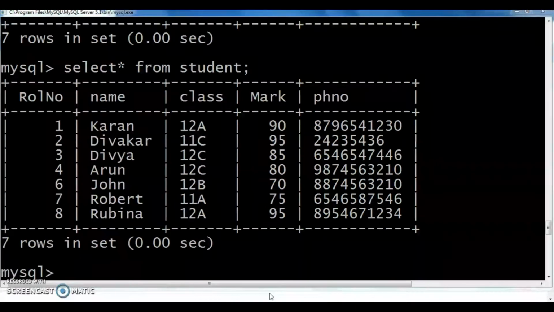Update query is used to change or modify data in tables. What is the syntax of this update query? Update, table name, set, what we have to set. After the set keyword we can write what we have to change. Okay, then I am trying here.